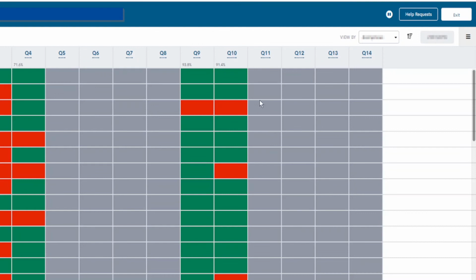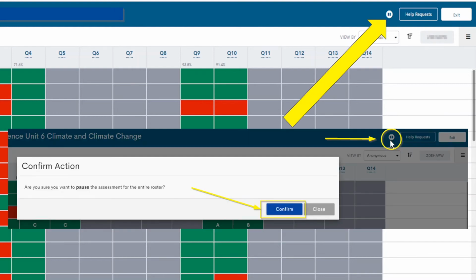To pause an assessment, click on the pause button that is next to help requests, and this will pause the assessment for all of the students that are currently on the roster. I've seen this used where maybe teachers are in the classroom and the students are ready to go to lunch and they want to pause the assessment for all of the students. This is one way that you can do that. And once you are ready to pause it, just click confirm, and that assessment will be paused for all of the students.